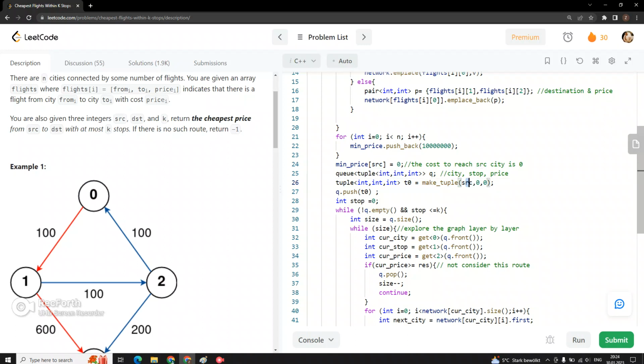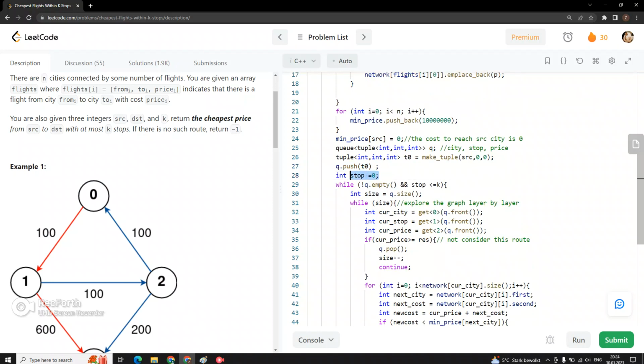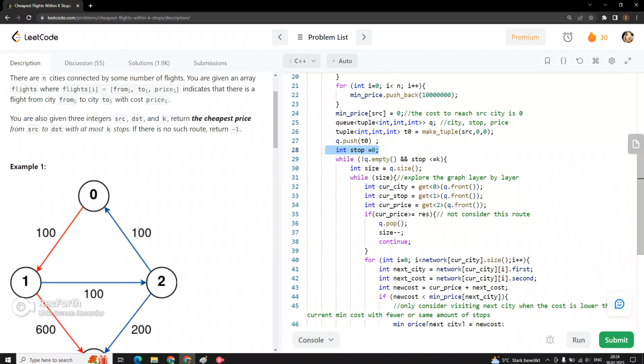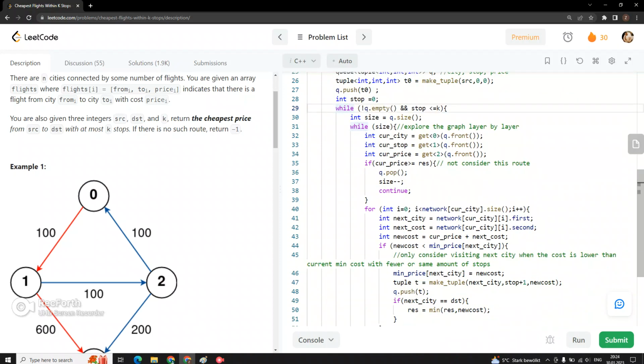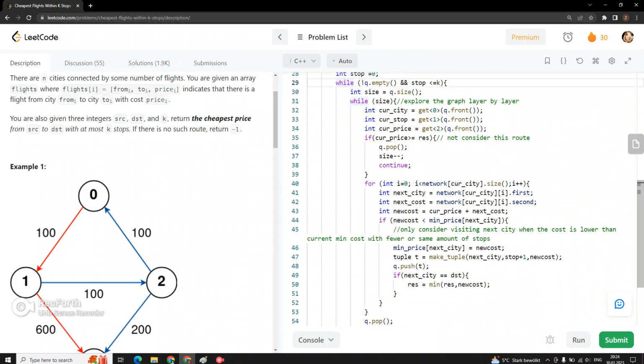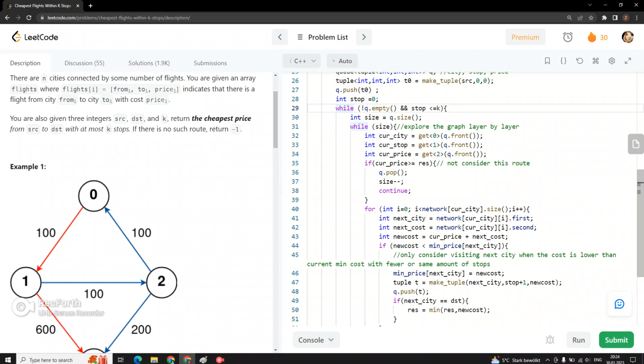So then first I will make a tuple for our starting city. So it's the source city, 0 stop and 0 cost, yeah. And then I will put it into our queue. So I will also initialize the stop as 0. Then we can start our BFS traversal.